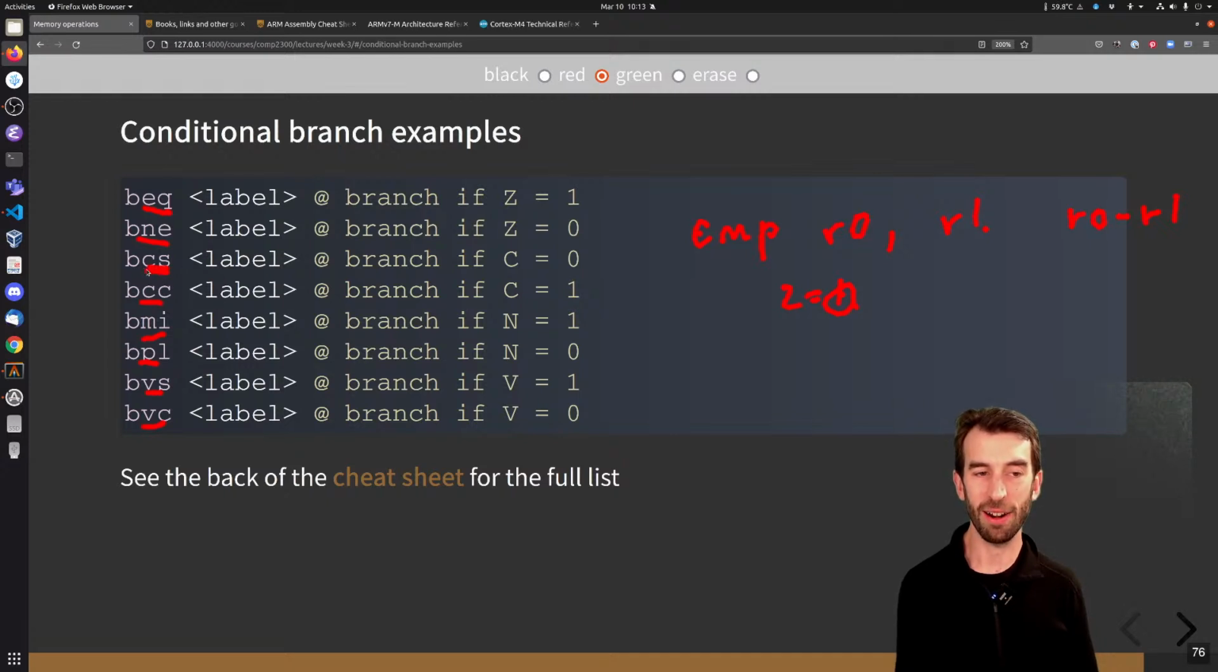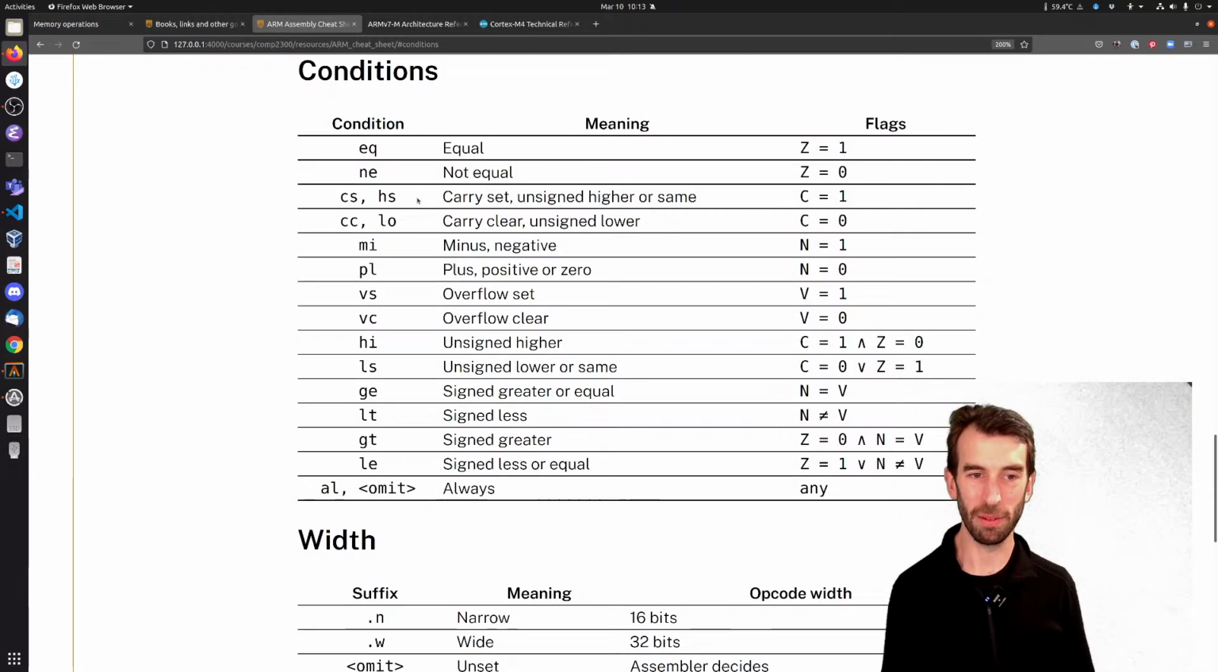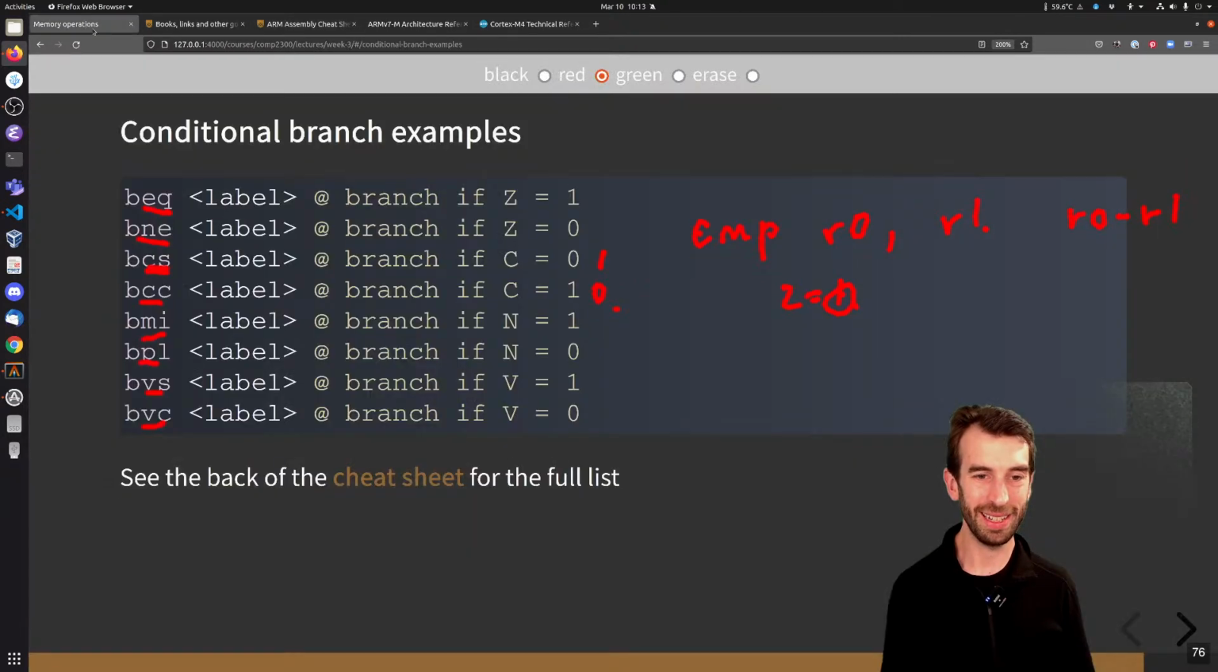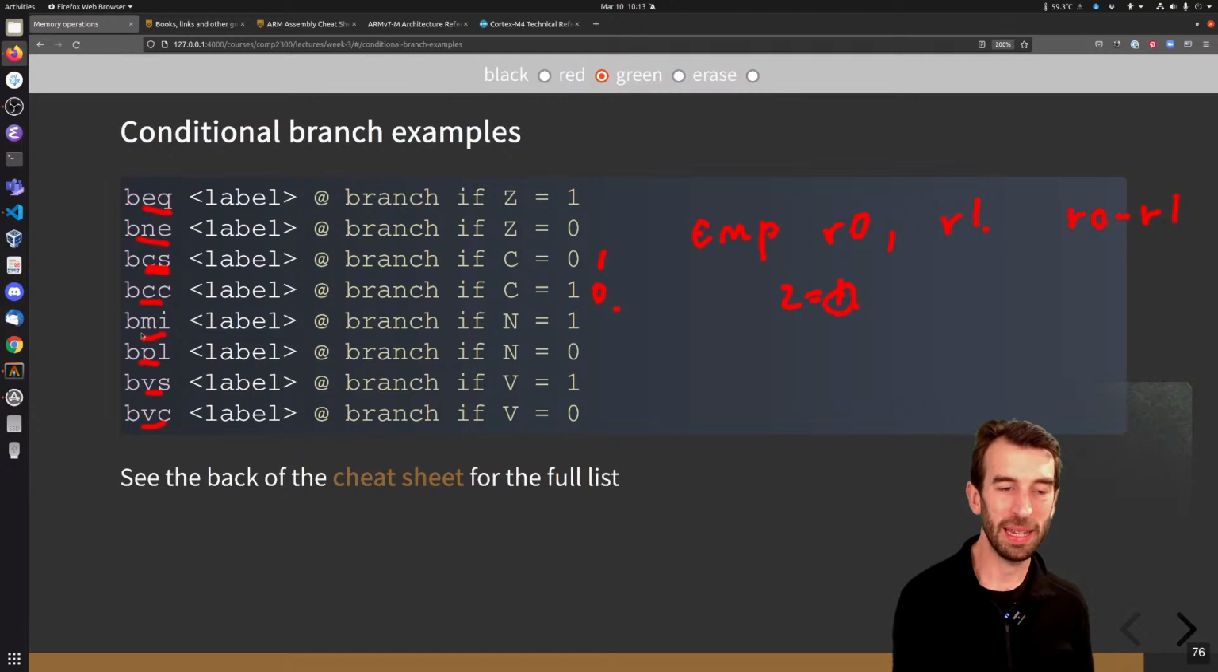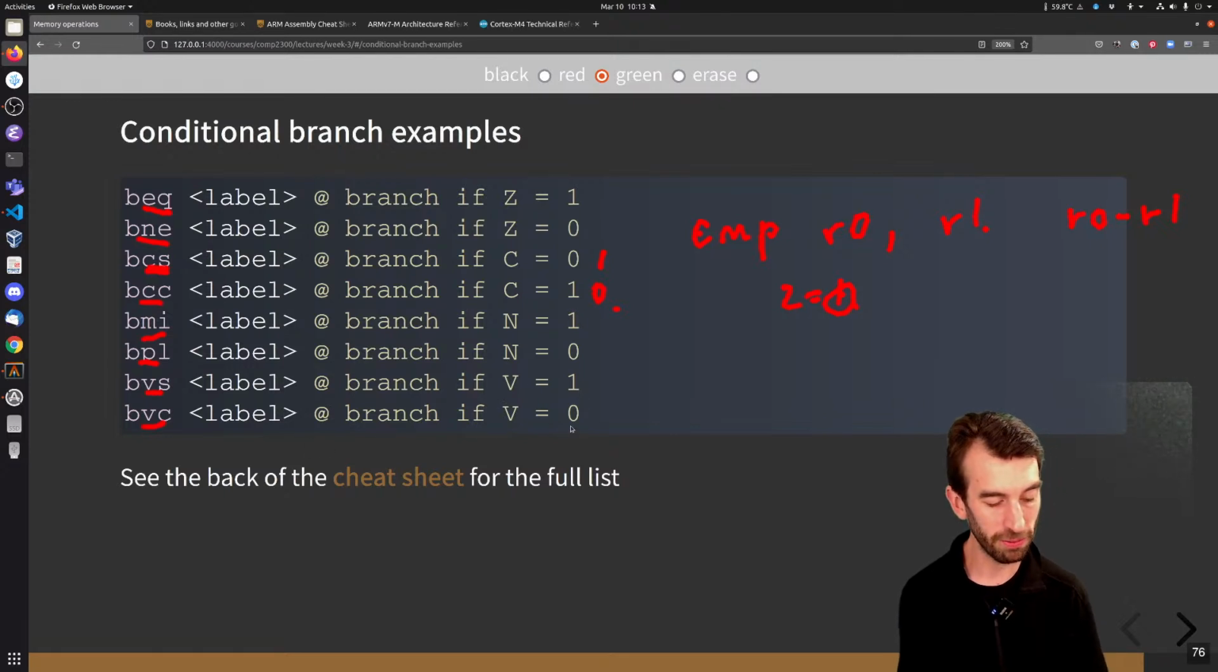BCS and BCC stand for carry set and carry clear. I think that's wrong on the slide. That should be carry C equals 1, C equals 0. Oops. That's been there for about 5 years in that slide. BMI means that the result is negative, so minus or negative, branching only if the negative flag is 1. BPL, or branch positive, is branching if the negative flag is 0. BVS is branching if the overflow flag is set, and BVC is branching if the overflow flag is not set.